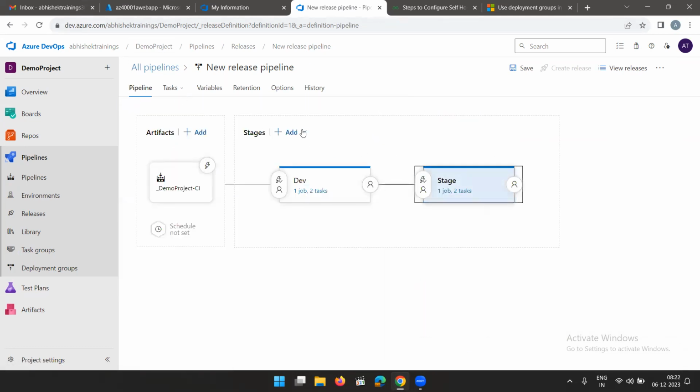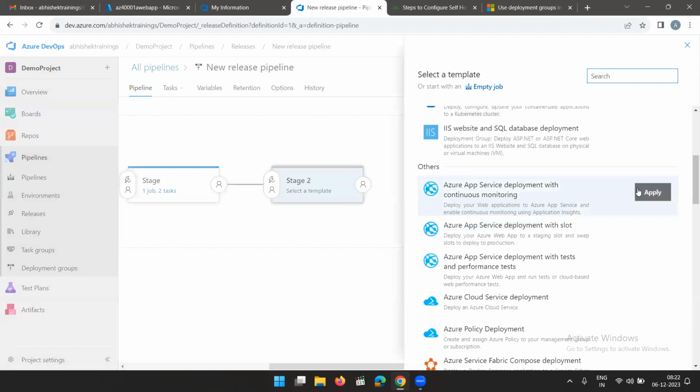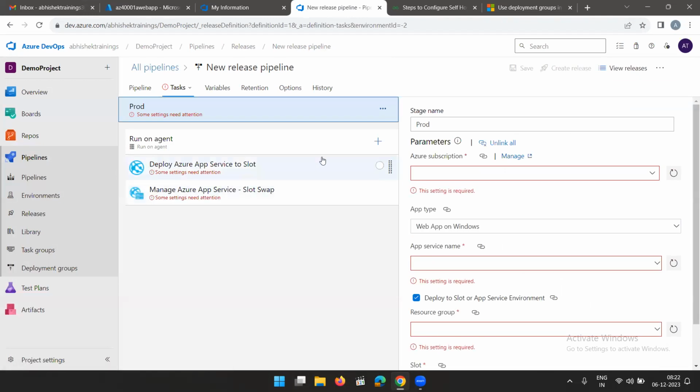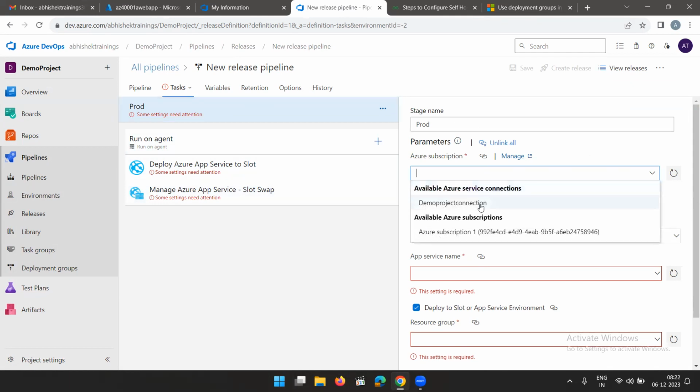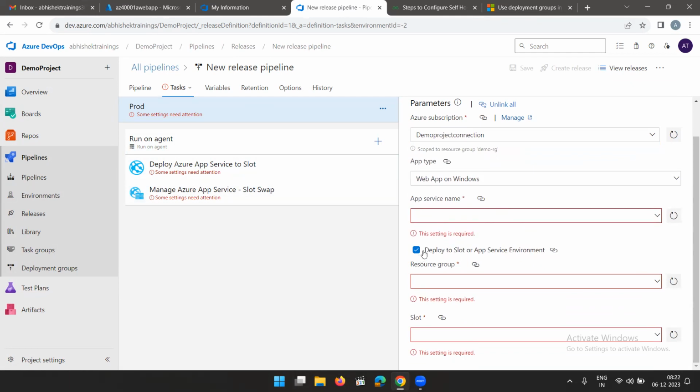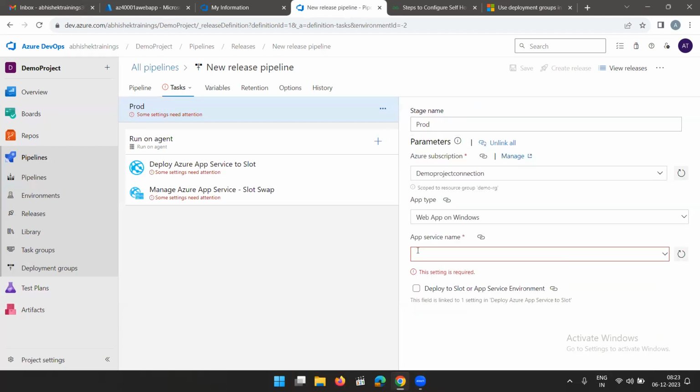I'll take another task here. And this task, this is say production. So in the production, then demo connection. Now here app service name. I'll not deploy to slot. Now I'm not deploying to the slot. I'm deploying to the default app service, which is production. So it will only ask for the name of that, this one.